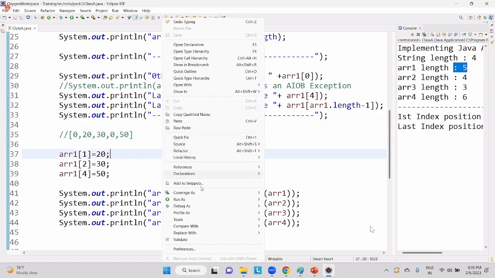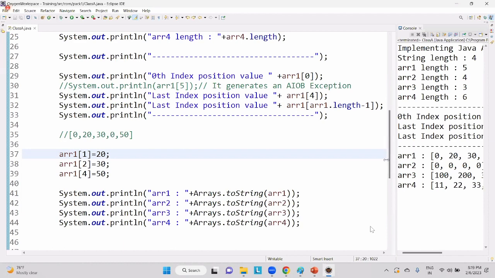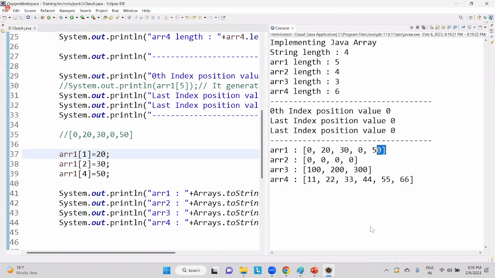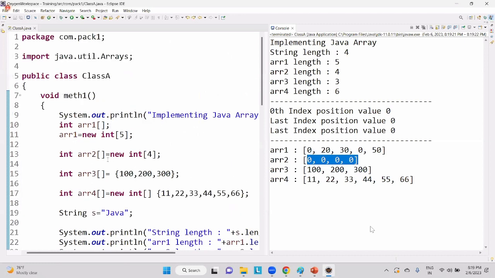Right click, run as Java application. Is this the data present in my ARR1? ARR2, all are zeros. Why all are zeros? Am I passing any data? If I'm not passing any data, every element of that array will be filled with the default. Don't say zero. Default value of that particular data type.